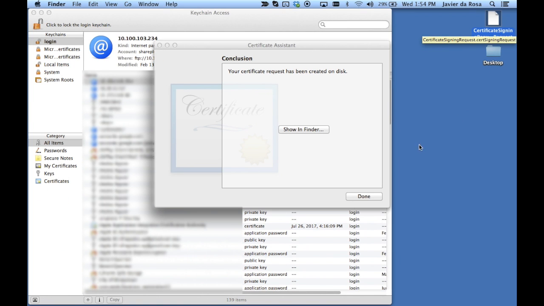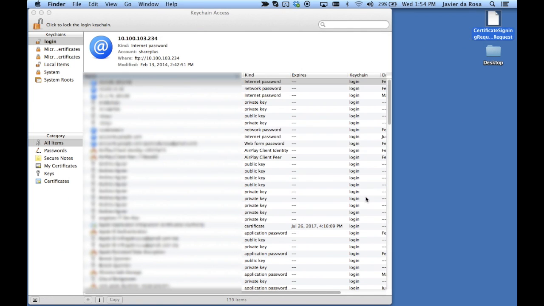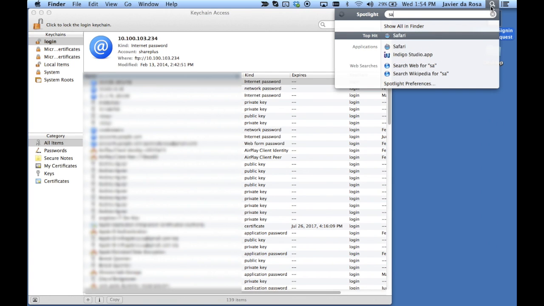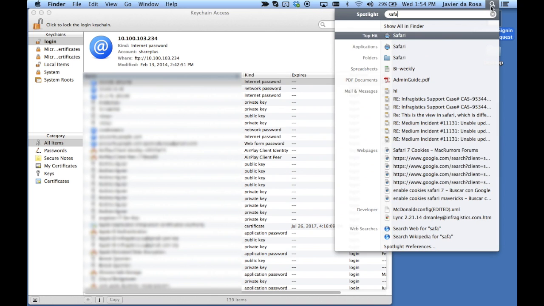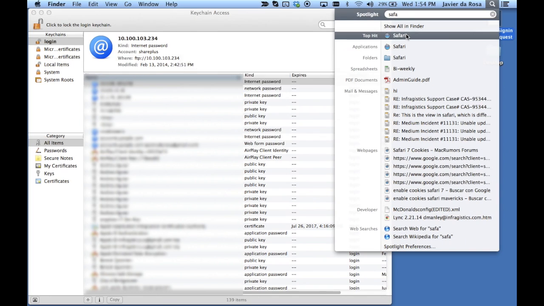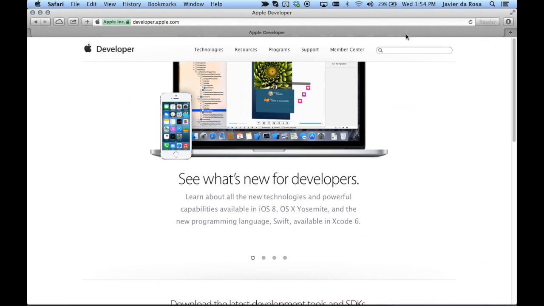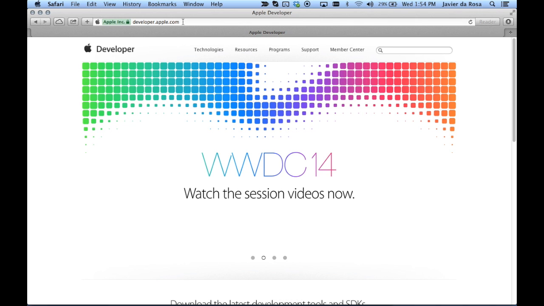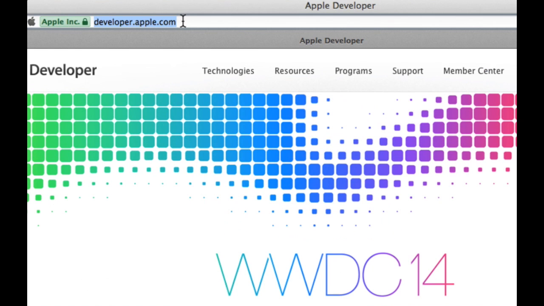Now tap Done to close the Certificate Assistant. For the next step, we'll need to go with Safari. You may look for Safari in the Spotlight search just like you did with the Keychain Access app. In Safari, we'll have to go to the developer portal. The URL is developer.apple.com.